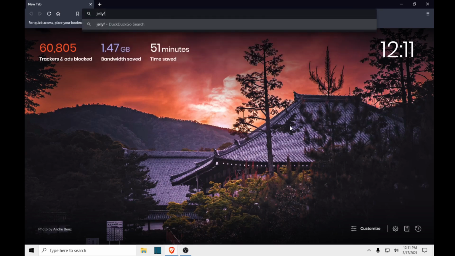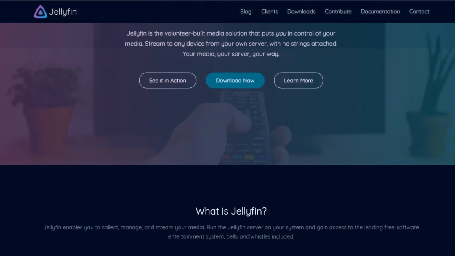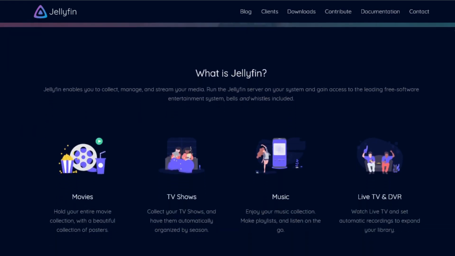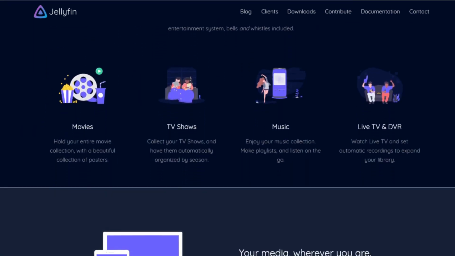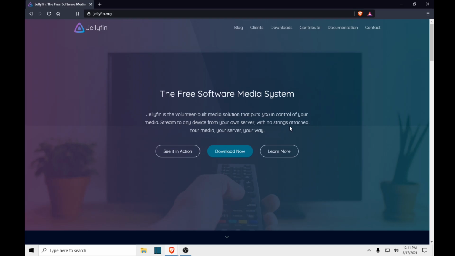In today's video, we're going to be taking a look at how you can download, install, and set up Jellyfin, which is a free media server just like Plex and Emby, with the added benefit that it's free, open, and open source, which means that there are no hidden fees and you don't have to pay extra for premium services.